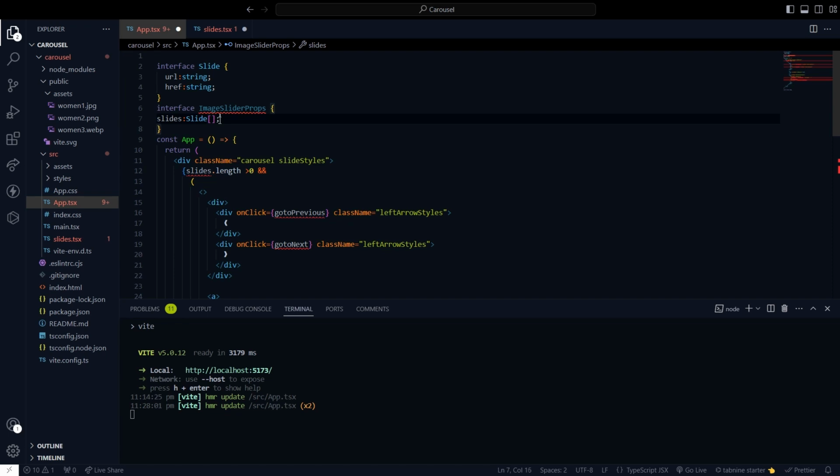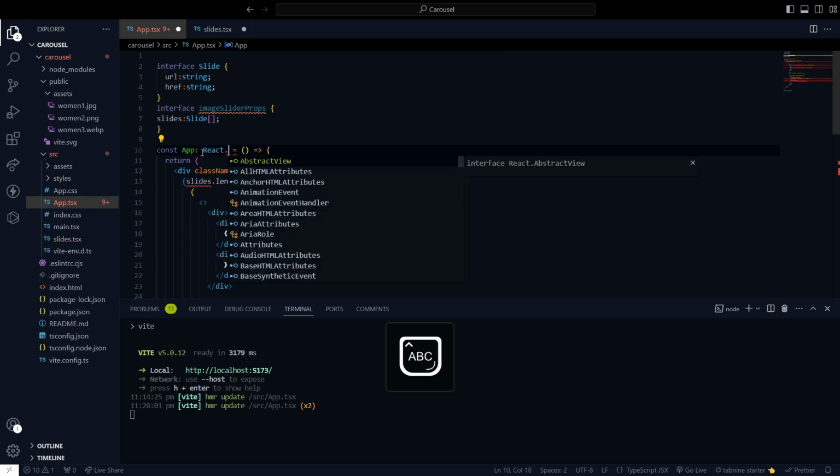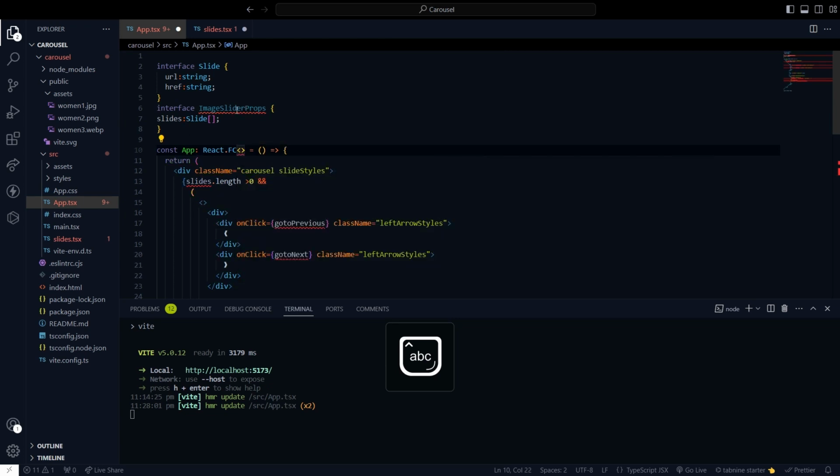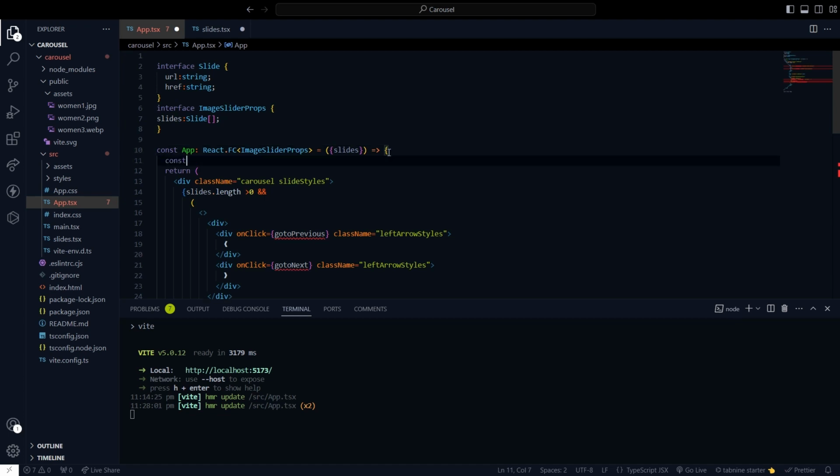So const app will be React.FC, functional component, and under the functional component we will pass this one, big guy, come here, and React is equal to... we need to pass slides in the params. And yeah, for now the slides are more than enough. Now let's create the functionality.